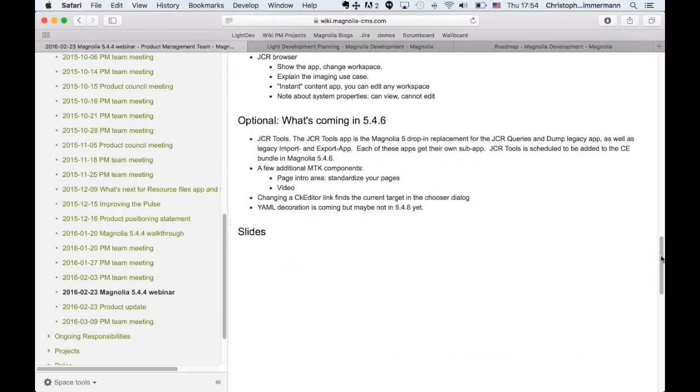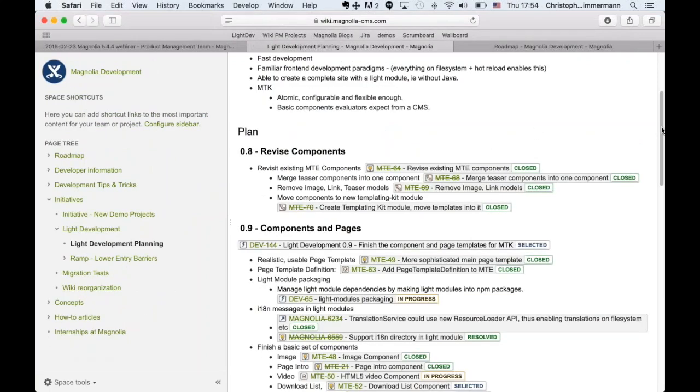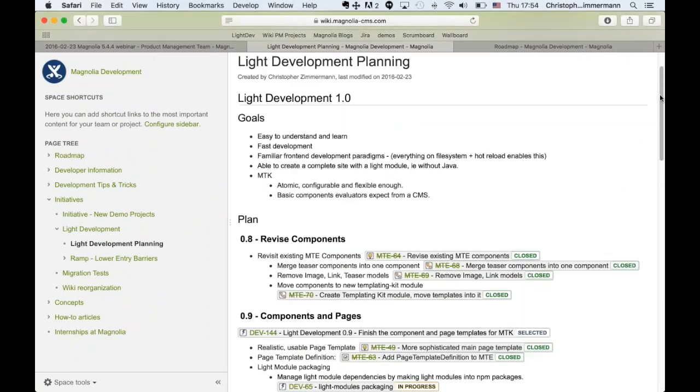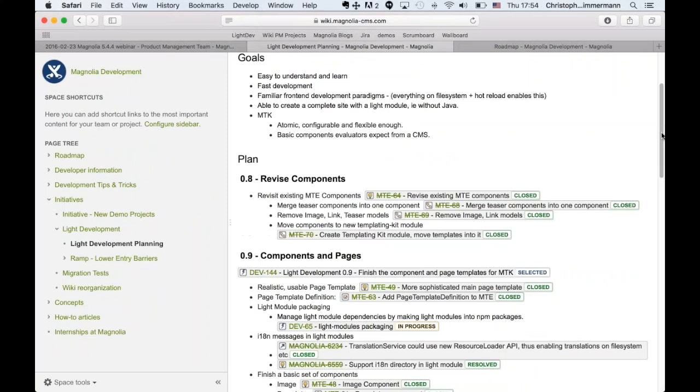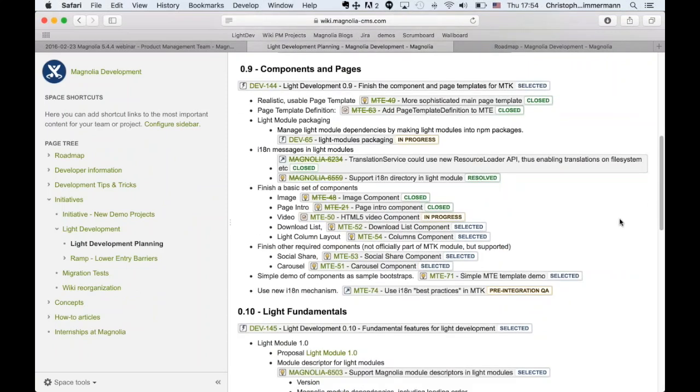So that's on the Magnolia blogs. You'll get to this page if you follow up on that, light development planning. And this shows you exactly the current state of the plan. So from updating the MTK, you can see a lot of the components that we're still planning to work on, or some of the ones that are done.